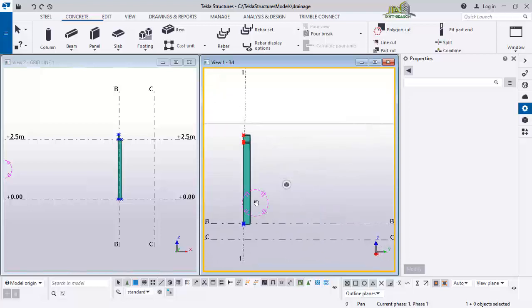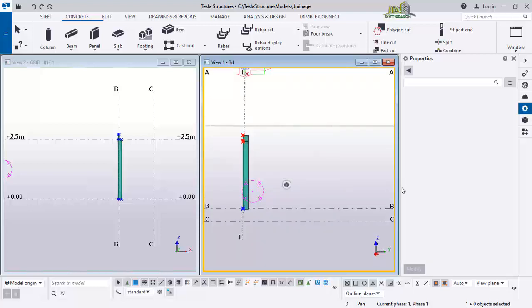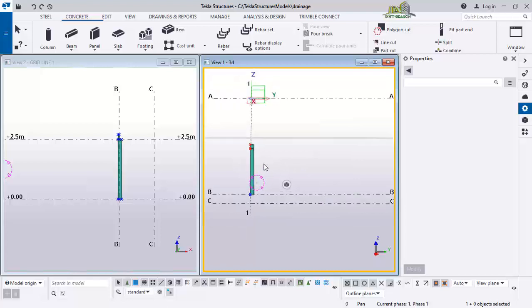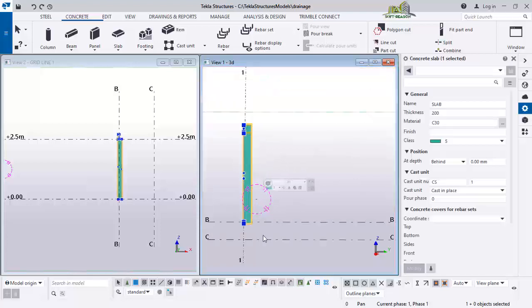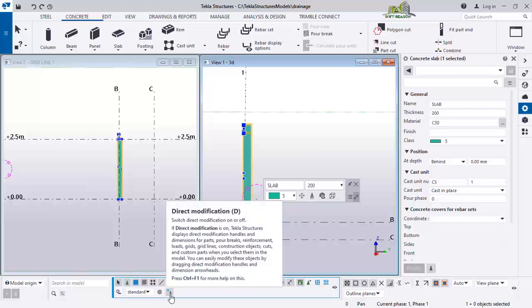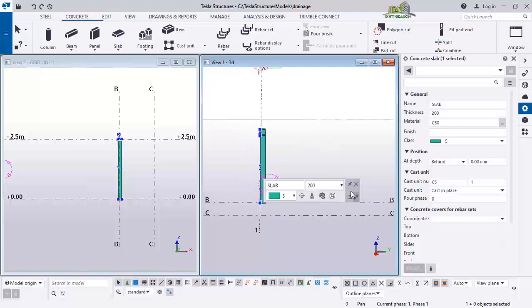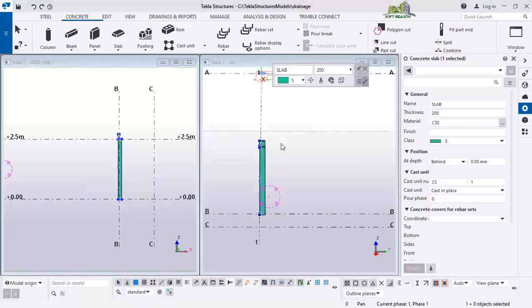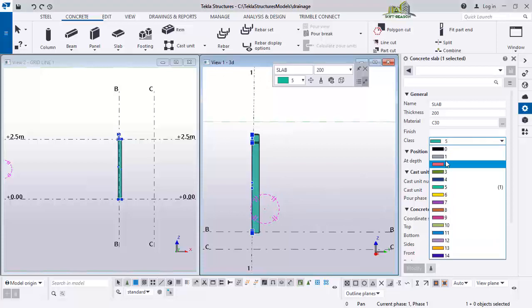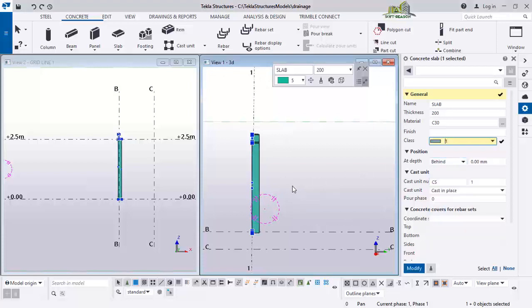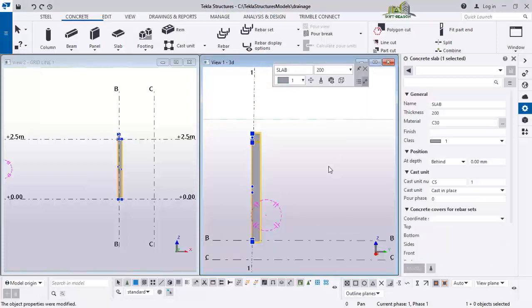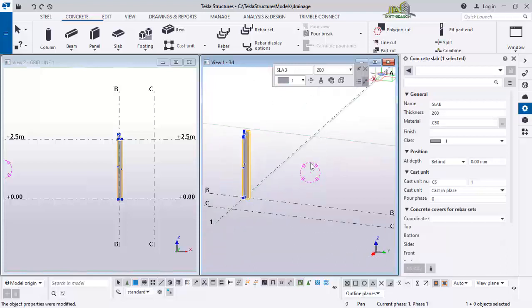Okay, so I want to extend this in this direction along grid line B. So I will select this and make sure I activate direct modification. You activate direct modification if it is not activated. Once it has been activated, I want to change the class to something like this that looks like concrete, just like this. Then I will rotate it this way.